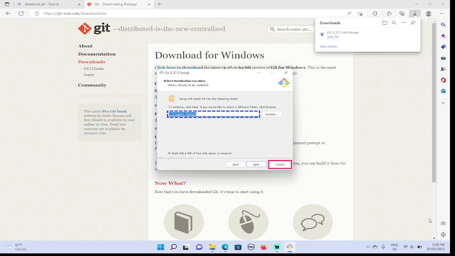So I'm going to leave it to install at program files\git. Now I press tab to go to the buttons. Browse button, Alt plus R. That was the button for us if we want to change the destination folder. Press tab again. Back button, Alt plus B. Press tab. Next button, Alt plus N. Now press enter.